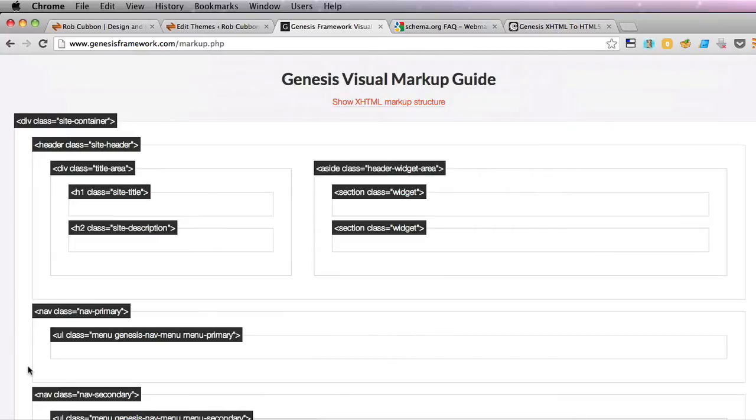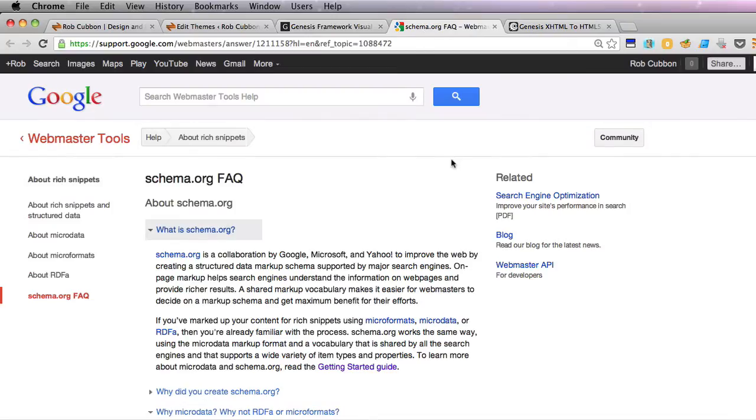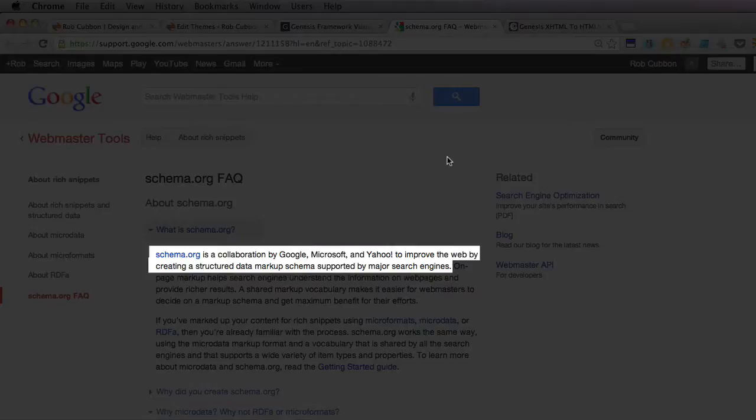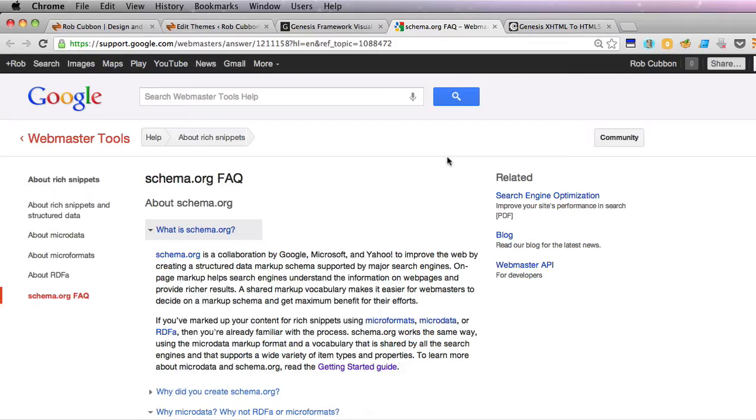But there is another much more important factor that is coming into play, and that is the schema.org markup that will be enabled once we make the change over to HTML5. I just want to show you something about schema.org. Google and Microsoft and Yahoo have got together to improve the web. And you can see why they want to do it. It's because they'll understand the web pages a lot better if everybody follows these standards.